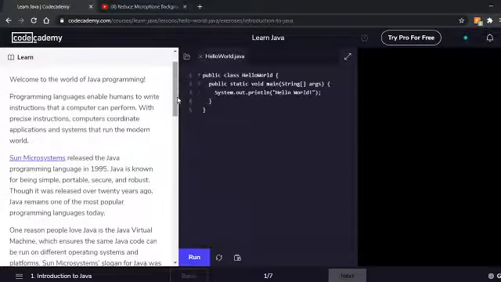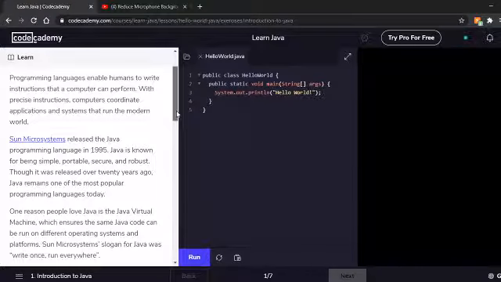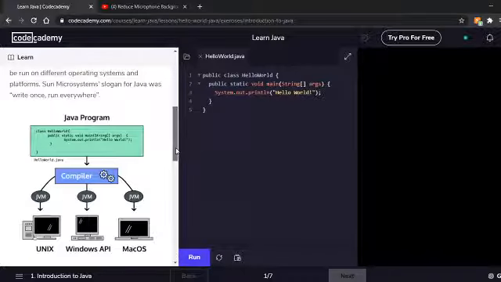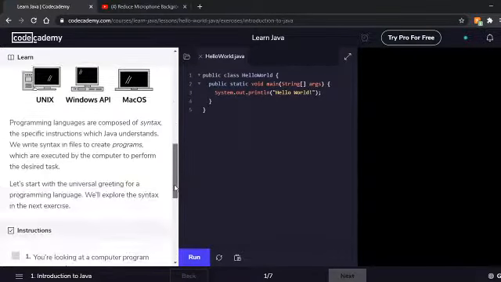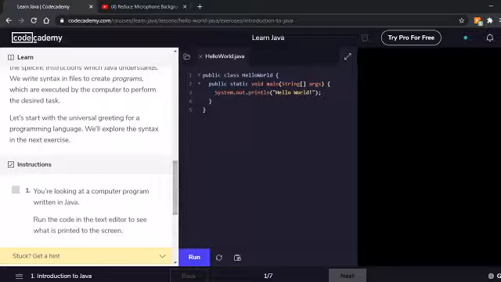Java is a programming language which enables humans to write instructions that a computer can perform. Made in 1995, it was designed to be used everywhere but only written once. This is the basic form of it. It's public class HelloWorld, so you're setting a class, and then public static void main, so you're setting the main method, and then System.out.println("Hello World"). You have to have the semicolon afterwards, and that runs Hello World.